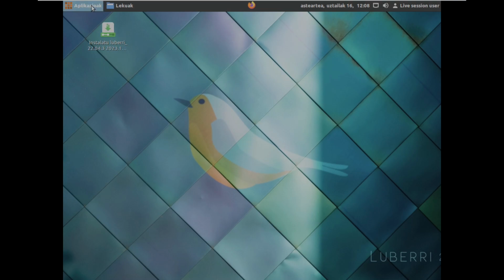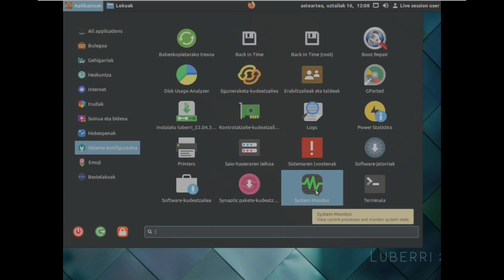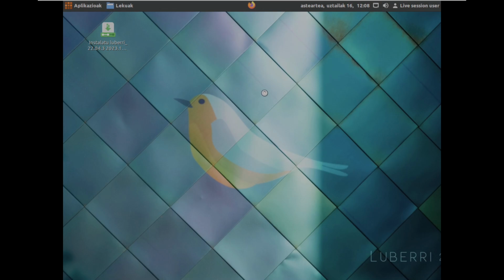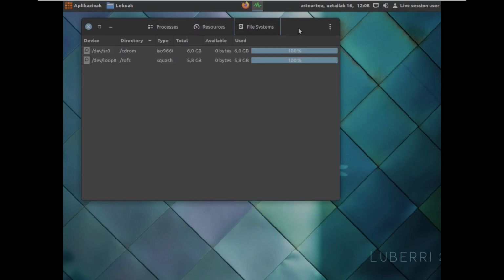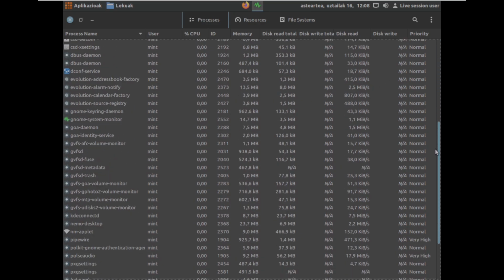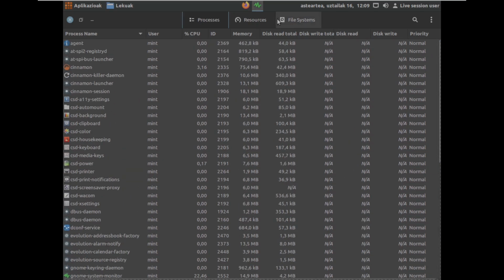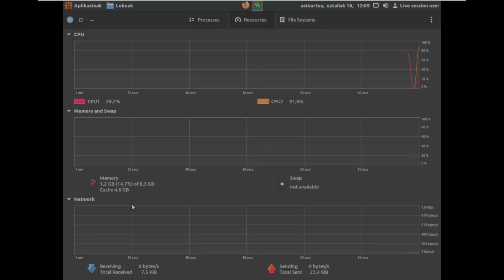So let's first change the display setting. So before changing the display settings, let's check the system resources, which is a system monitor. Let's open system monitor and see how much of resources it's consuming. So process, these are all the processes running right now. So I didn't open any of the applications. I didn't even change the display settings. So this is the base of system resources.